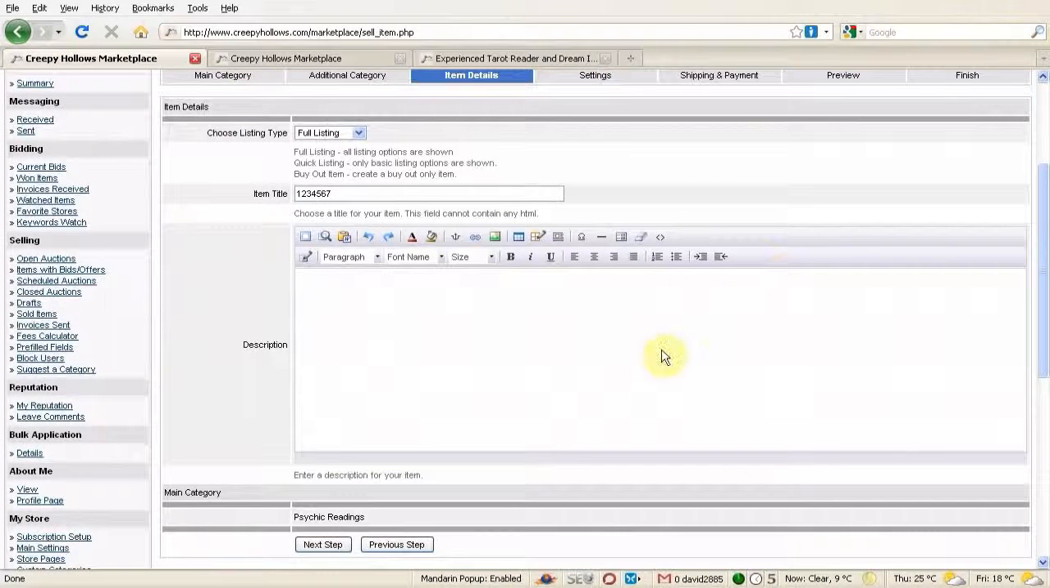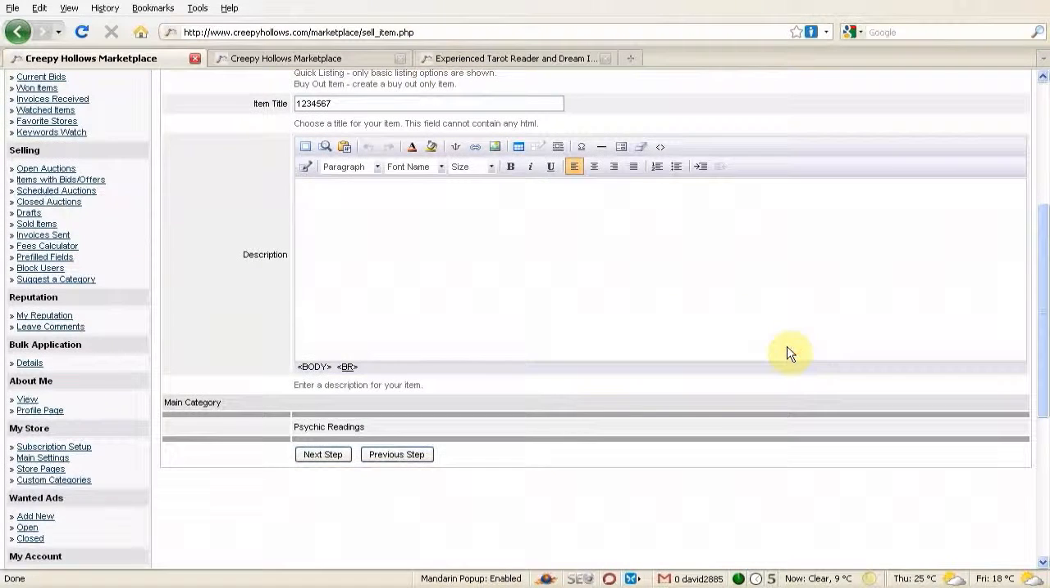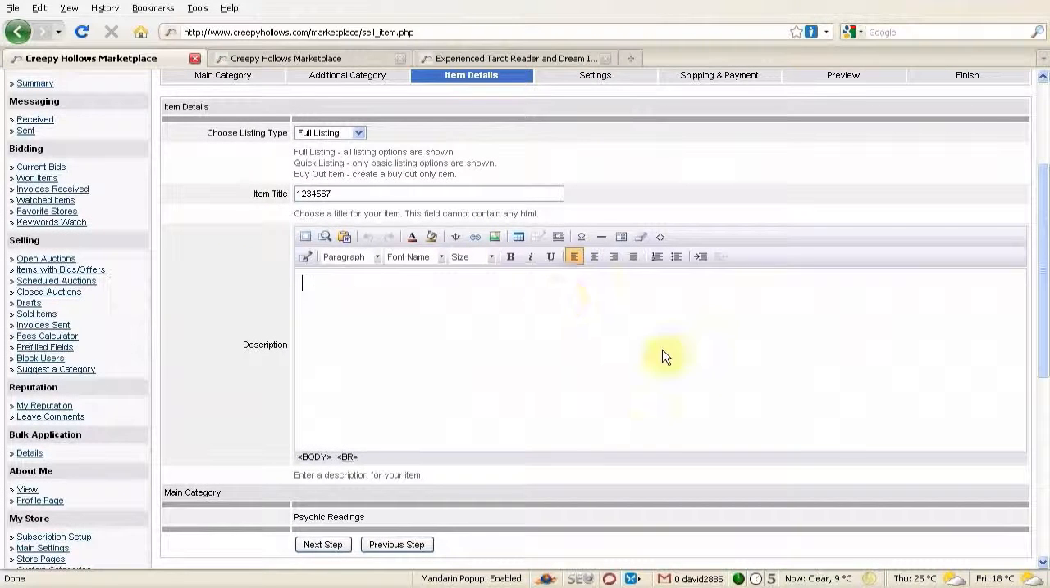and then in the next box you have your description for your item. In the description section, what you put in here is basically more information about the item. You can put in stories about how you acquired the item, or how you developed the skills for your service, or anything you want in order to give the customer more information in order for them to be able to make a more informed purchasing decision.